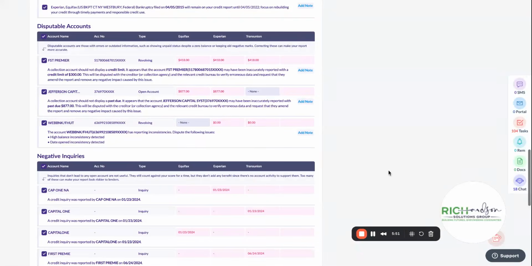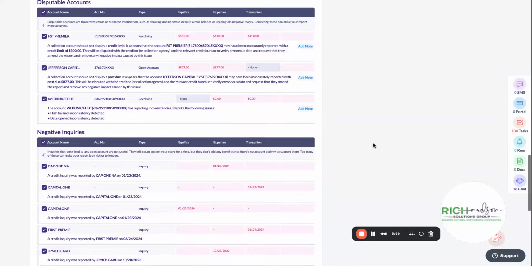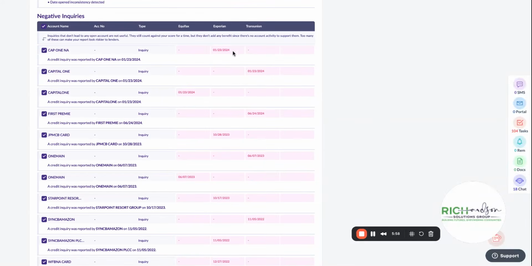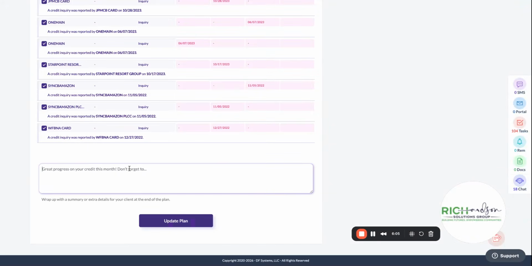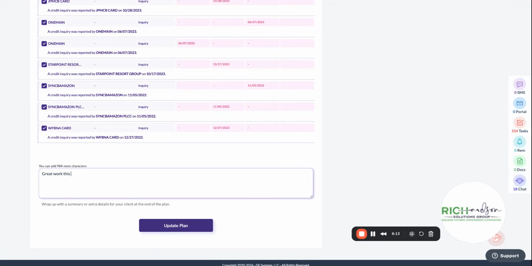Disputable accounts. All right, it shows that. And again, you can come in, uncheck anything. You can add notes. Okay. Showing the inquiries that are reported, I should say, with the dates. Okay. And again, you could add your additional notes here. So again, let me say great work this month. I'm going to say please keep up the good work and ensure that you receive no new collections, right?